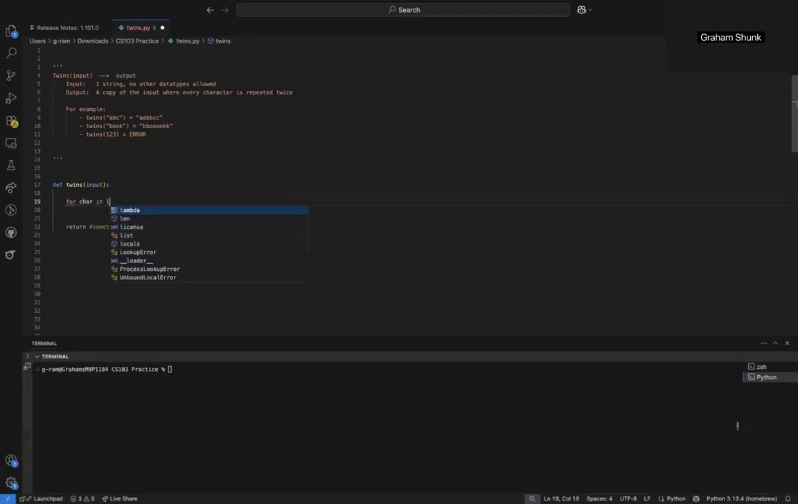And in Python, that's going to look like this, where char is our iterator and it represents a single character in input. And we know that we want to double our characters, so let's do that. But once we have this, char plus char, where do we store that? Where do we keep track of it?